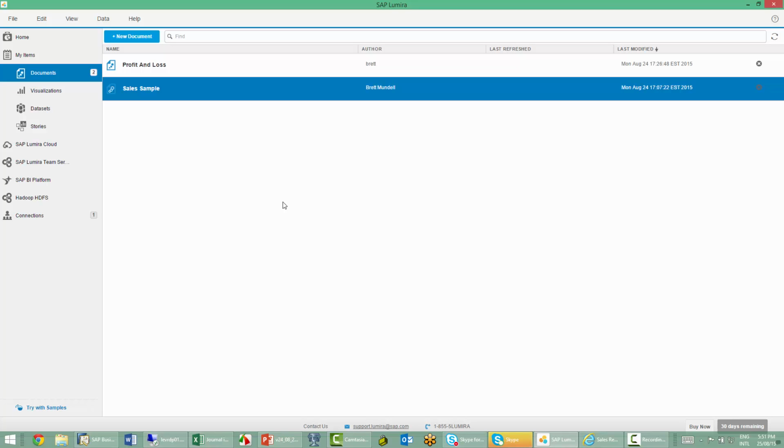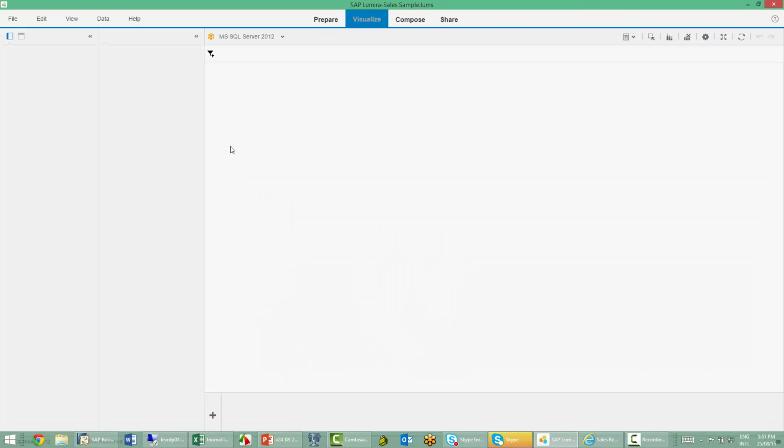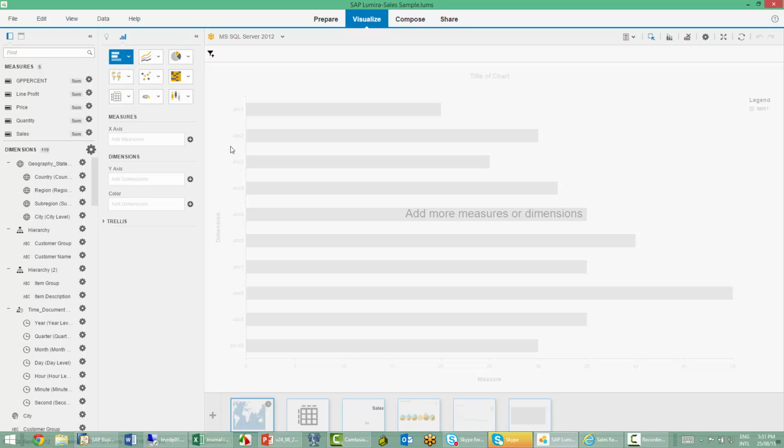Yesterday some of the consultants here at Leverage Technologies were writing some reports and then they were pushing them into the cloud for me to access those reports and just drag them down, have a look at those reports and see whether or not I think they're applicable. The idea behind Lumira is that I prepare my data, I visualize, compose, and then share my data.